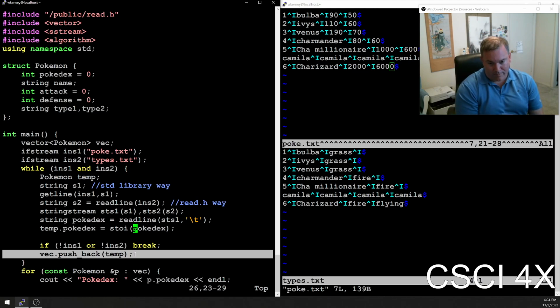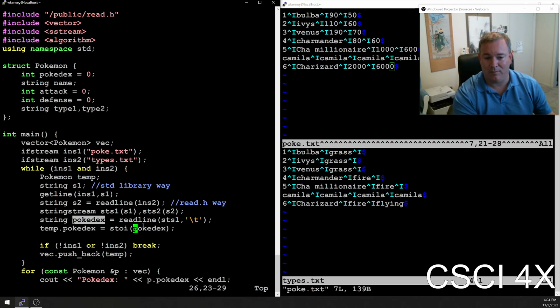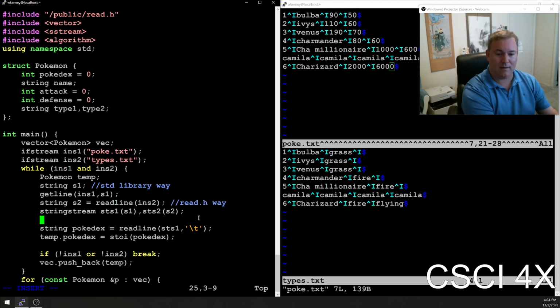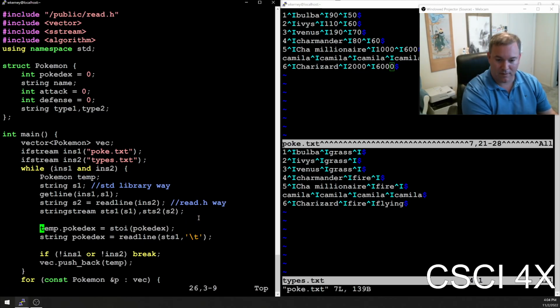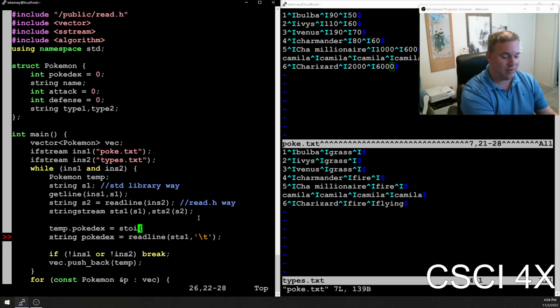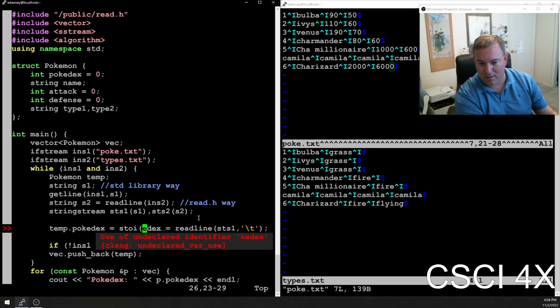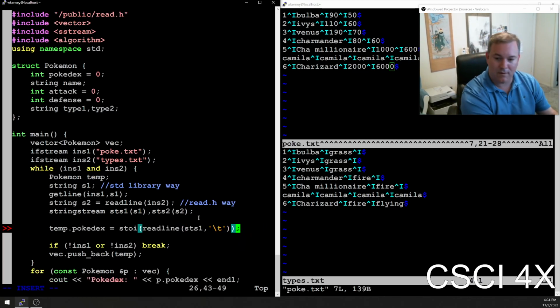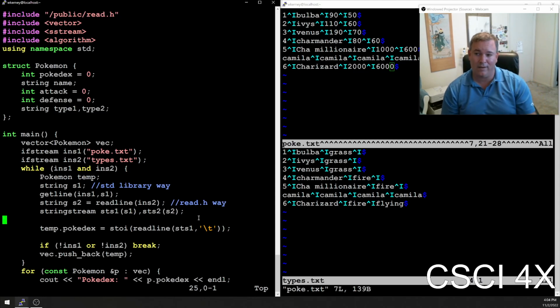Now, there's a more compact way we could do this without using a temporary variable named pokedex at all. And I can show you like this, a little bit of function magic. Complete word, and there we have it. So 1 line of code, and this is why readLine is superior to getLine, because you can do stuff like this. It reads 1 line until a tab, so it's reading all of the characters up until tab, and then it converts it from a string to an integer and puts that integer into temp.pokedex.